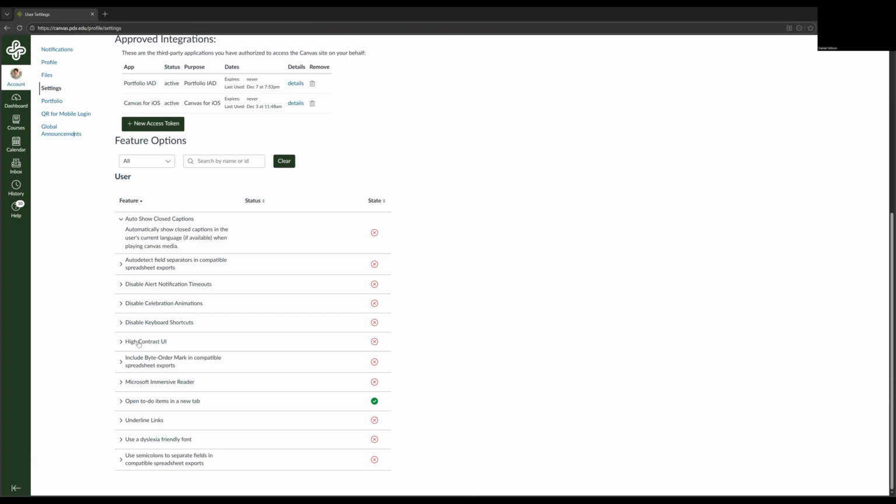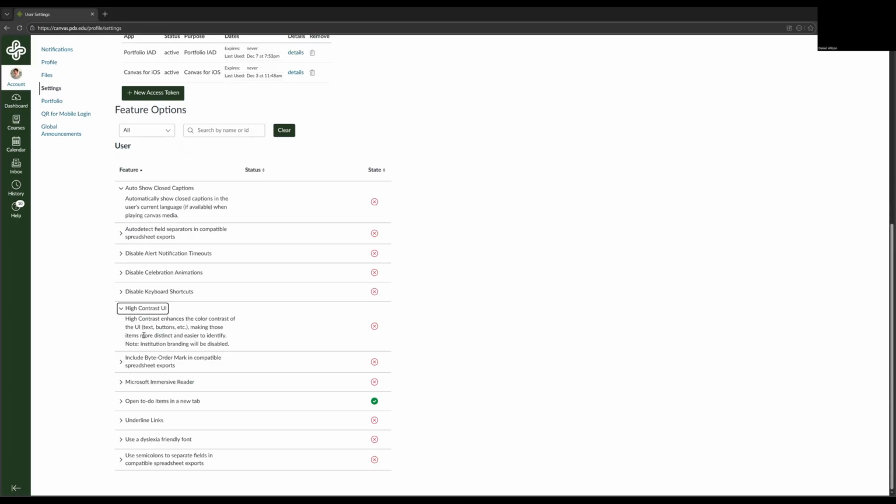The other big one that I like to point out is the high contrast UI here. If you are to toggle this one on or off, what it does is it enhances the contrast of the colors. If you have any difficulty differentiating between very similar shades, this can be really beneficial to allow you to make those differences stand out to your eye.